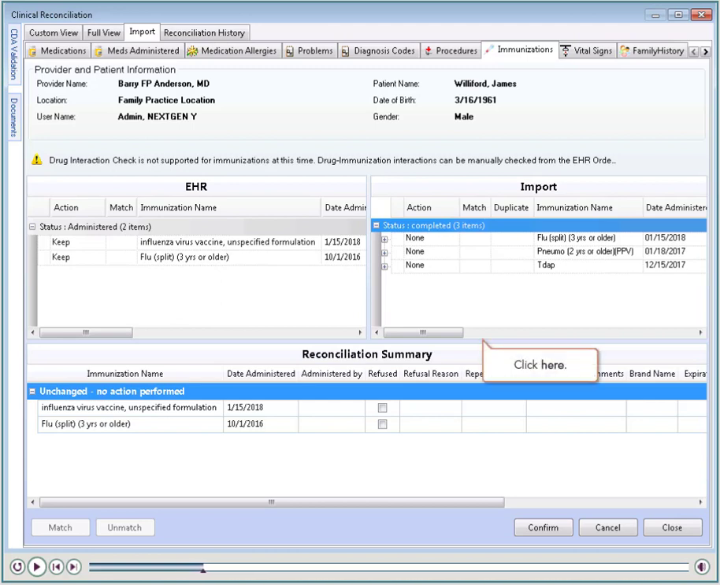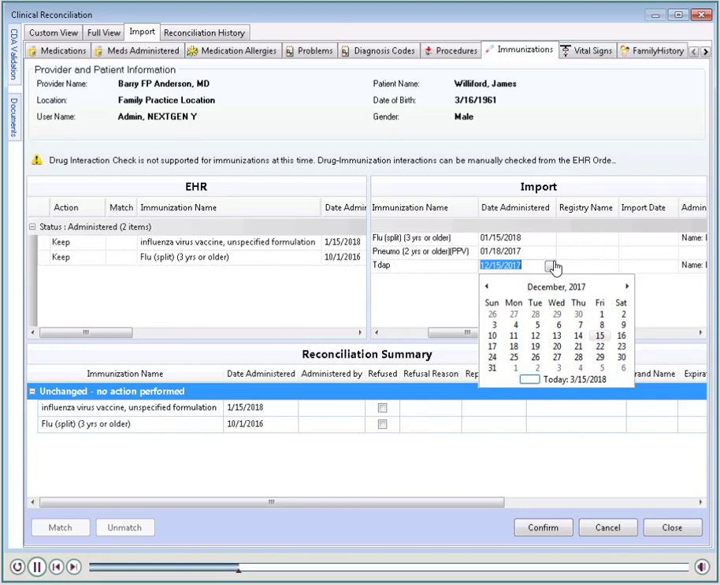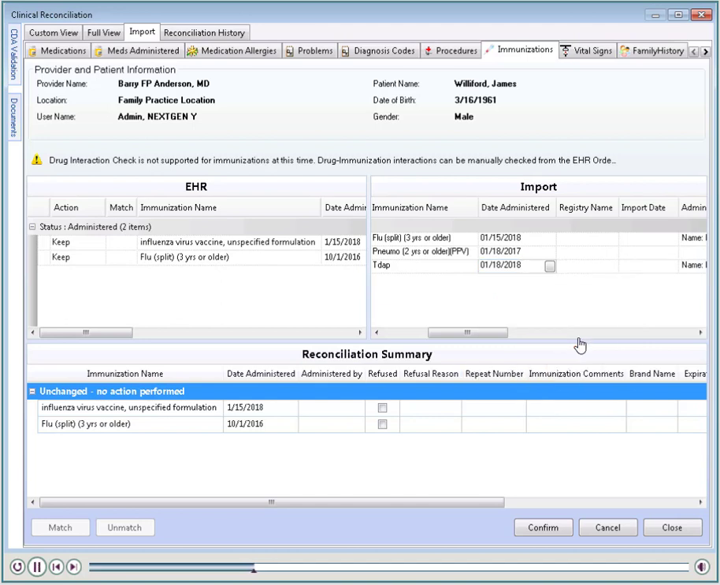To scroll, click here. He said he received the immunization on 1/18/2018. To fix the date, click in the Date Administered field. You can type the date or use the calendar. Let's use the calendar. Click here. Administered dates can be full dates or just the year. Click the right arrow. Click the 18th. Now that the date is correct, let's add it.